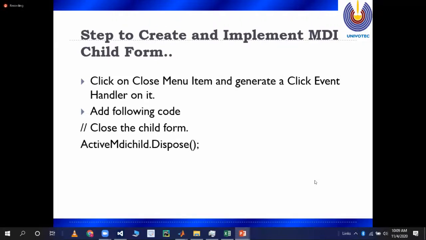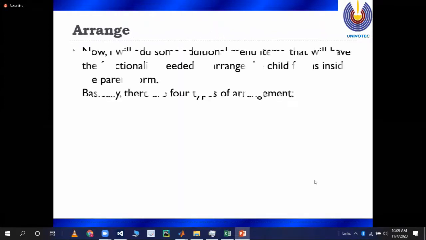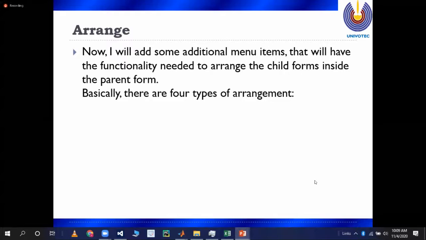Then if you want to close the active child form, you can use the active MDI child form and dispose it, which closes it. Now I will add some additional menu items for the functions.